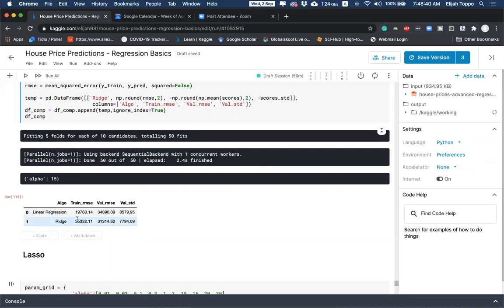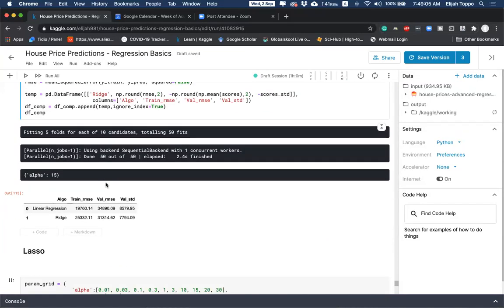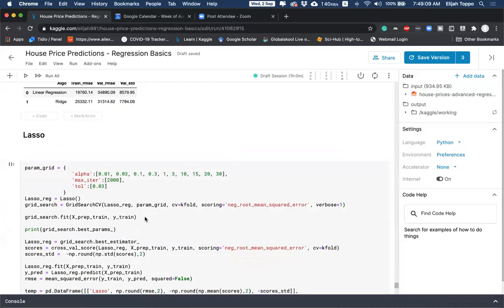Now we are becoming a bit more realistic in nature. So we moved from $20,000 as our error to now $25,000. And we saw that our validation RMSE, instead of 35,000, has reduced to 31,000, which is good. It basically means that we are improving. And in this case, it chose an alpha of 15. So it said that an alpha of 15 actually helps us become better with our score. Let's try this for Lasso.